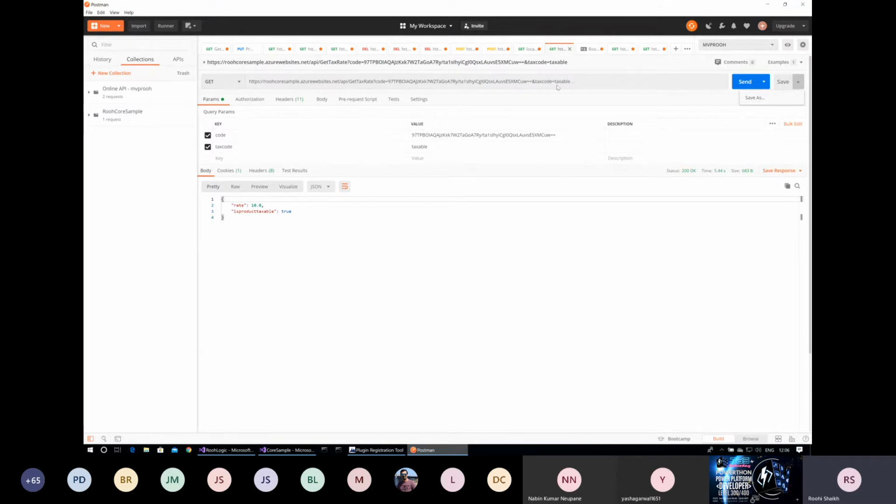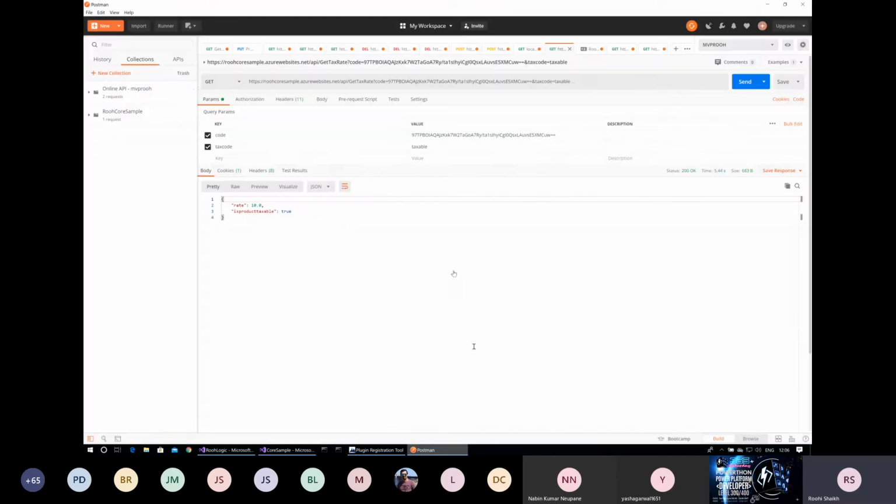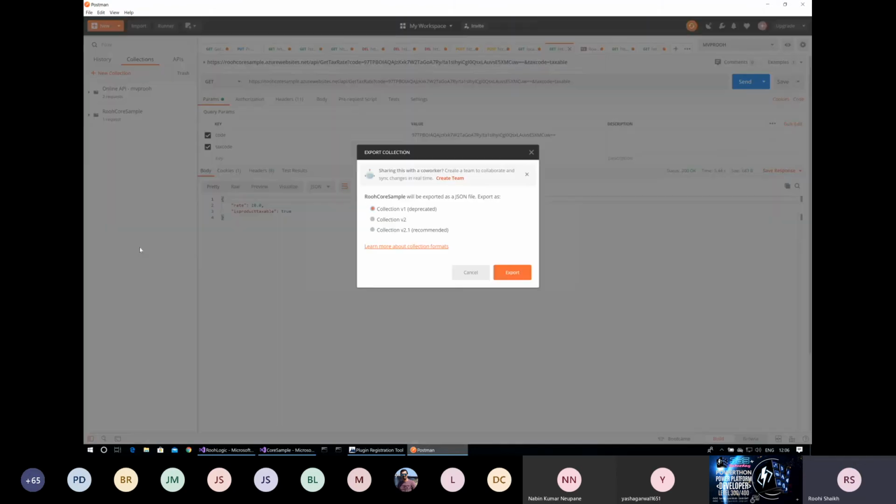So I'm going to actually save this call as a collection. I can say create collection, and you can save this call in that collection. I've already created a collection called root core sample. Now you can go and export this sample as a V1 collection. Even though it says deprecated, please use the collection V1, because when you go to create a custom connector, the Power Platform is looking for a V1 collection object from Postman. So you need to export this.